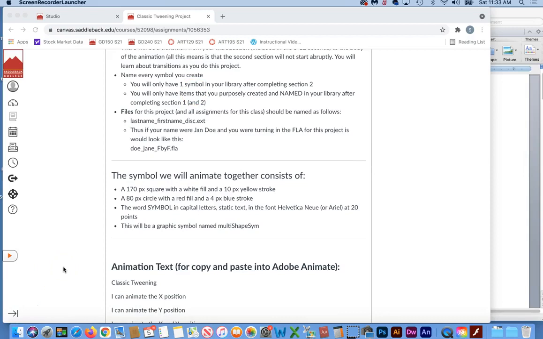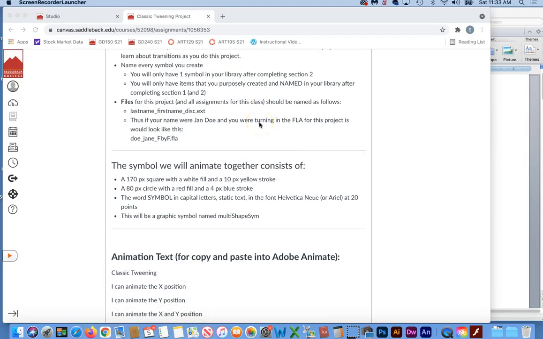You want to make sure that you look in your library and you make sure that things aren't just accidentally popping up in there. That would mean that you've started to do a classic tween without first having a symbol. By the time you finish the thing that we are going to do together, the body, you will only have one symbol in your library. Then when you go on and do the creative part, the introduction, you will only have symbols in your library that you actually made and named.